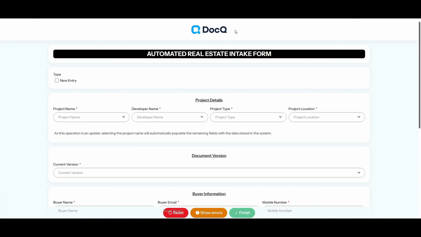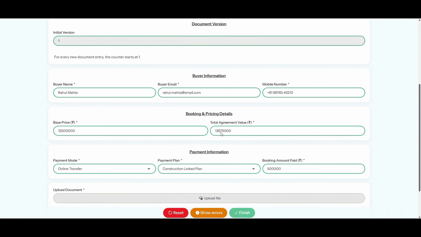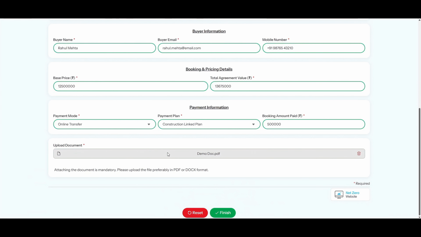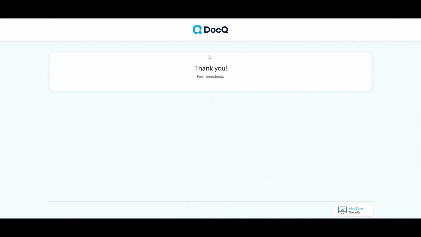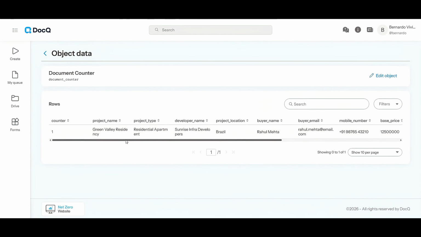Let's submit a brand new project design document. We need to mark the new entry checkbox, and for demonstration purposes, there are already defined initial values for the fields. We just need to define the location, upload the document, and submit. DocQ starts the workflow immediately. DocQ creates the project record in our object management and initializes the version counter to 1.